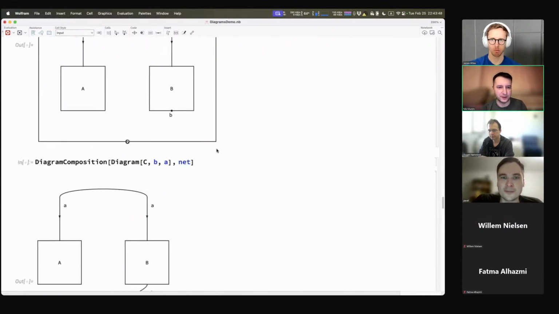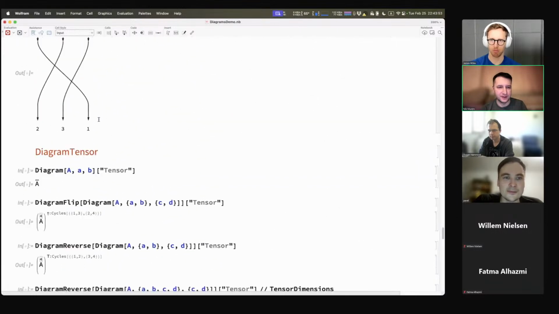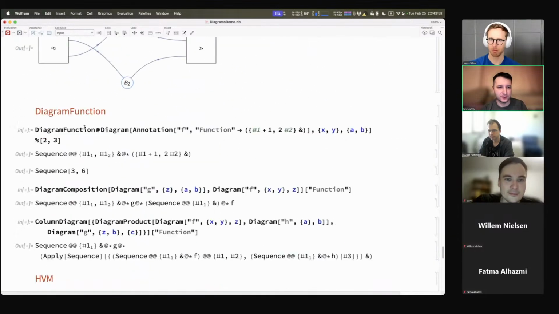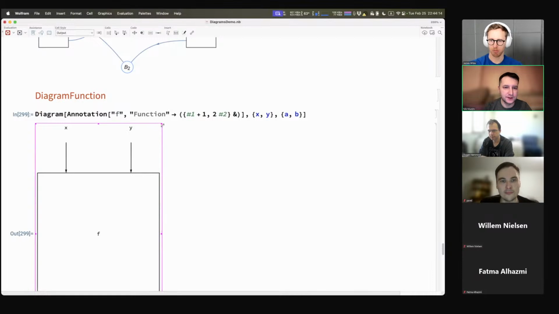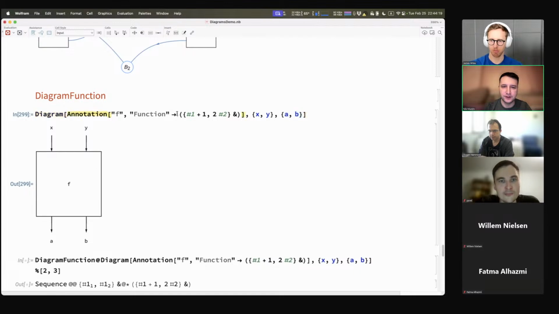Actually, maybe I can show this. You can draw this. Hold on, let me. Where is it? Yeah, tensor diagram. No, yeah, diagram function. Basically, this is one way of imposing the semantics on a diagram. One way of imposing the actual computation is just imposing what would be the function. Right here, if you create this node, a single node with two inputs and two outputs, you can even annotate it with some function. So what to do with the inputs and what to do with the outputs.